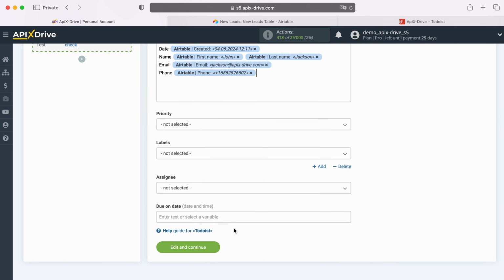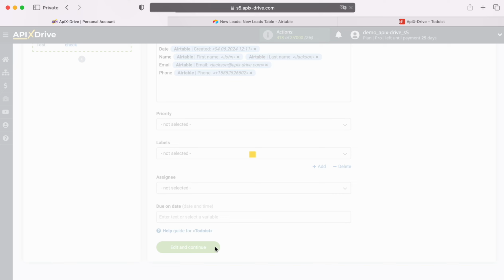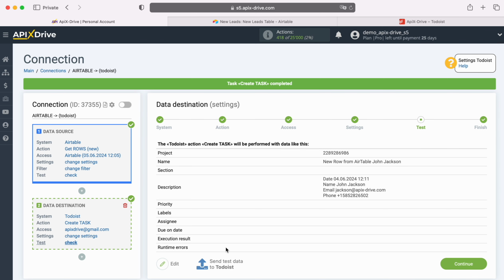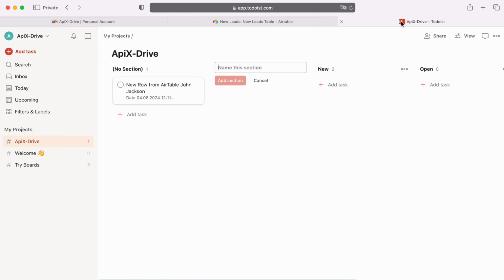When all required fields are filled in, click Continue. At this point, you see an example of the data that will be transferred to Todoist in the form of new tasks for each new row from Airtable. If you are not satisfied with something, click Edit and you will go back a step. In order to check the correctness of the settings, click Send Test Data to Todoist. After successful sending, go to Todoist and check the result.